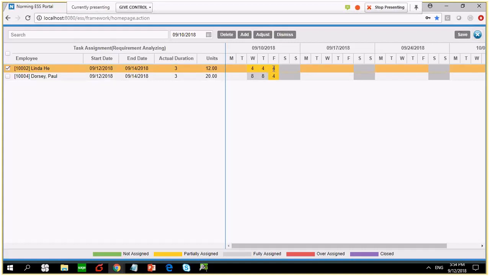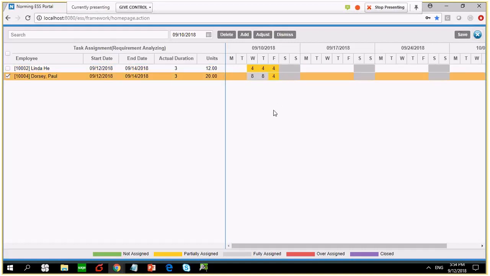You can look at the hours here, and different colors of the hours stand for different time statuses. Green means not assigned, yellow means partially assigned, and the green means fully assigned, and red means overassigned. If I change the hours to 9 hours, you can see the color changes to red, because in the employee master file, I defined 8 hours as regular work hours. And change it back to 8.